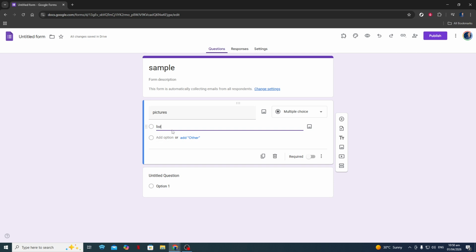Once your rows and columns are set, click the three dots in the bottom right corner of the question and look for options like require a response in each row. Turning this on ensures that respondents give a complete ranking instead of skipping items. This helps you get cleaner, more consistent data.